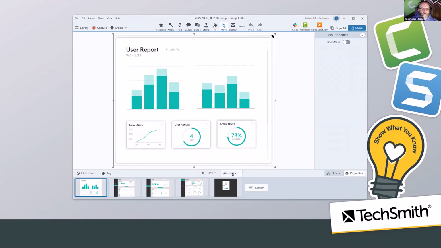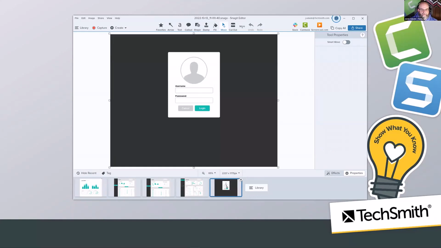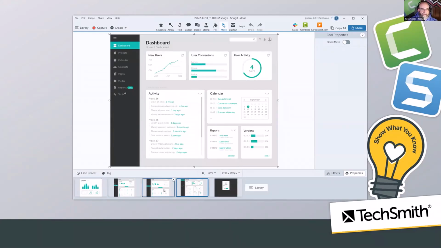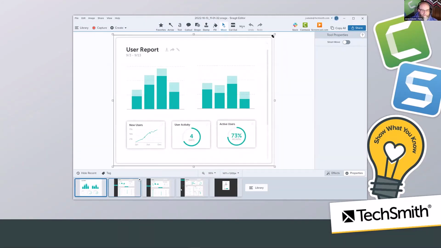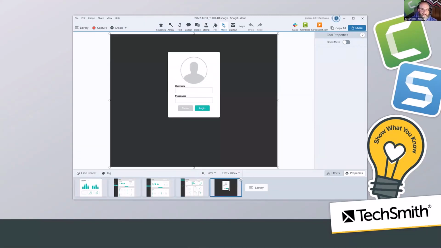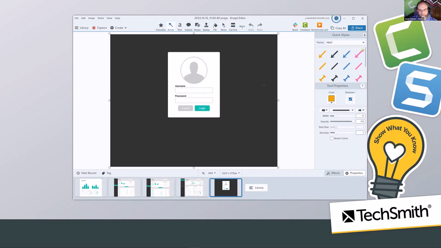Yep. So what we're going to do is we took some still images. These are just regular Snagit images of a different dashboard that we tend to use here at TechSmith for demonstration purposes. Just like a normal image that I've captured in Snagit, I could do all kinds of annotating to this. I could put callouts, arrows, draw attention to things. But what I'm going to do is use a tool called Video from Images.